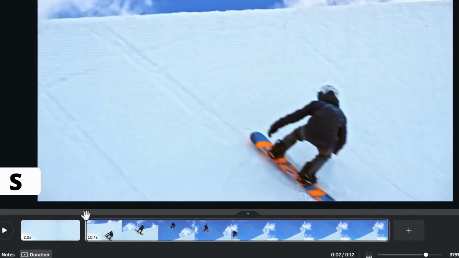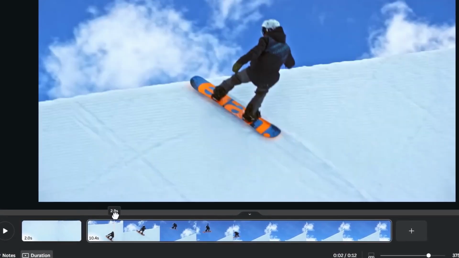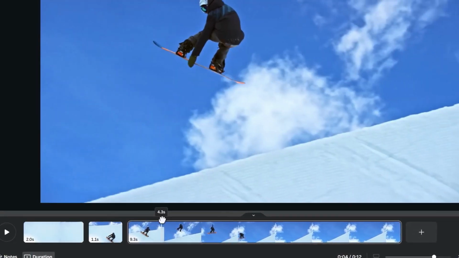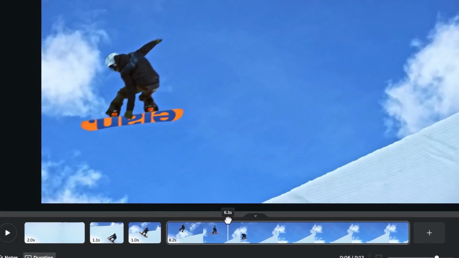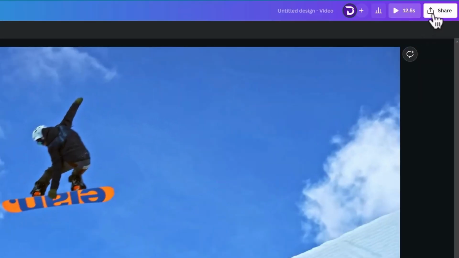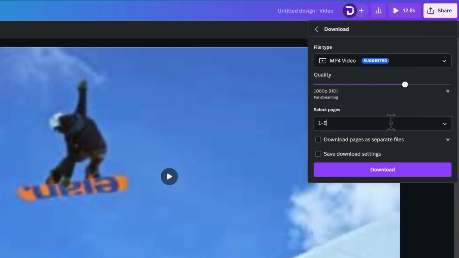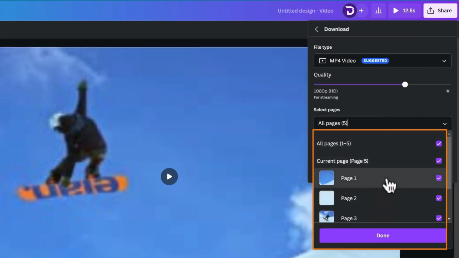split the scene. Then you want to drag it forward to another frame you would like to freeze and split the scene again. So I'll repeat it for two more frames I would like to freeze the video at and split the scene at their positions. After that, you should click on Share at the top to download the pages. But I'm going to download all the pages except page 1, which I'll deselect.